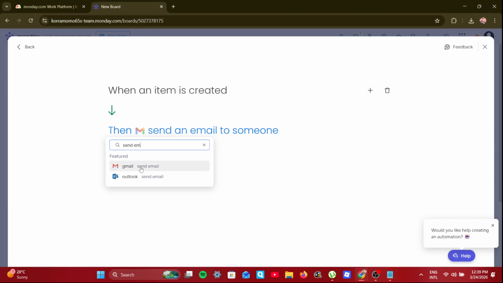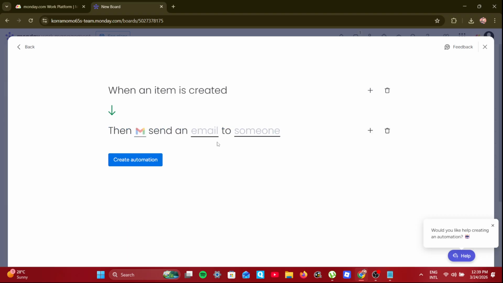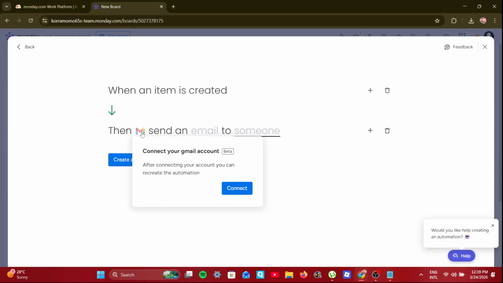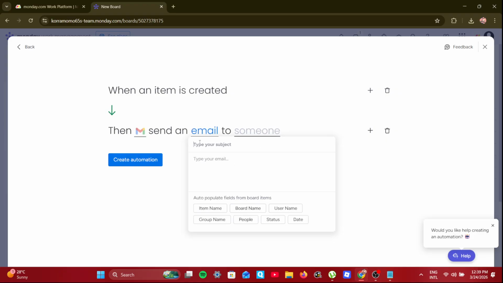In the Recipient field, enter the email address you want the message sent to. Then click the Subject field and type the subject line of the email. Keep it clear and specific so the person receiving it immediately understands what the message is about. After that, click into the message body and write the email content. This is where you can explain what was submitted and include any details the recipient needs.